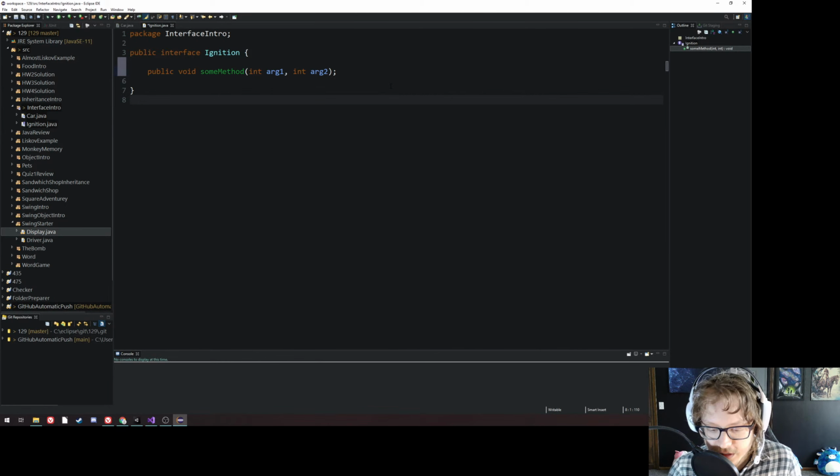So if a car has an ignition, what are a couple promises that an ignition should guarantee? What are a couple of the things that an ignition would guarantee to a car? In either chat, what are a couple of the promises that an ignition might guarantee to a vehicle? What should anything that has an ignition be able to do? And this is a good way of thinking about your interface design. What should anything that has this interface be able to do?